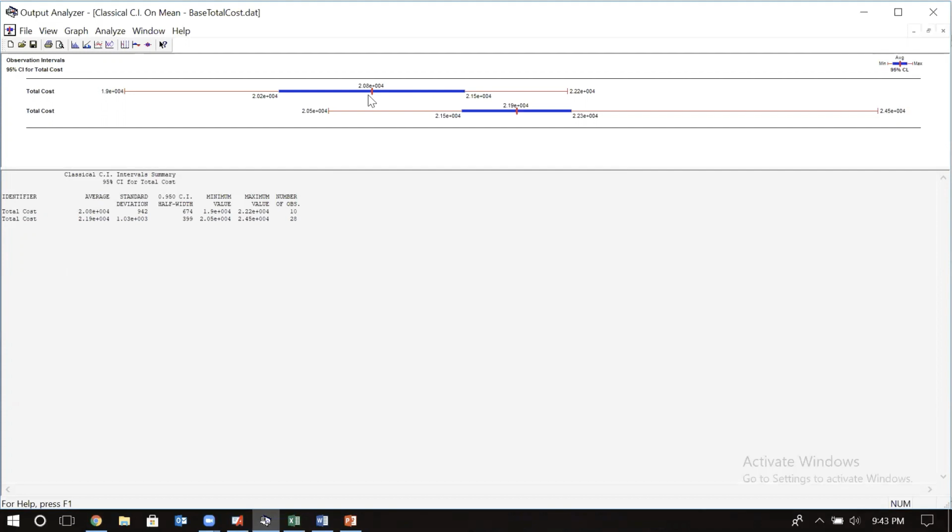So the first confidence interval is associated with 10 replications. The second confidence interval is associated with 28 replications. And as you can see, the results are here as well. The first one is related to 10 replications. The second one is related to 28 replications. And the size of the half of the confidence interval went from 674 to 399, which is very close to 404, which was our target value for the size of the half of the confidence interval.